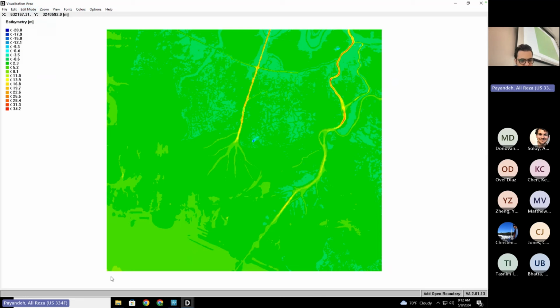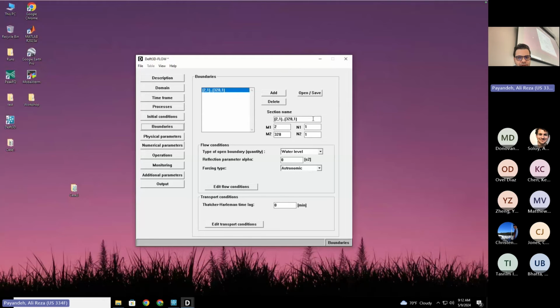open boundary. And then like what we did in Delft3D dashboard, click and drag and make your open boundary here. That's our south boundary. Actually, whenever I make a boundary, I just minimize this and then click on the name. I immediately rename it to south boundary.